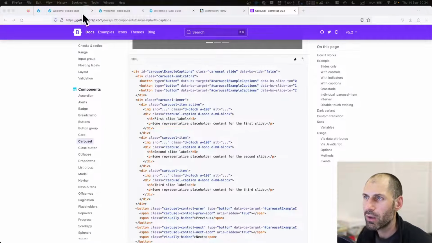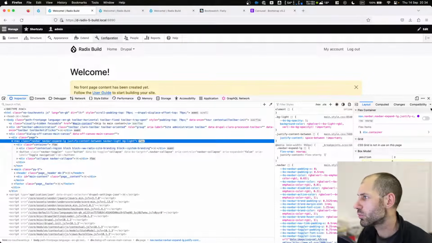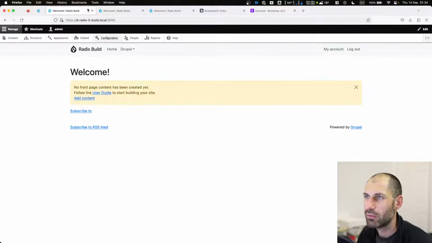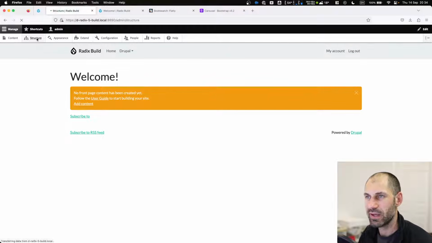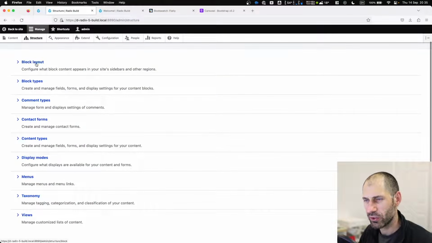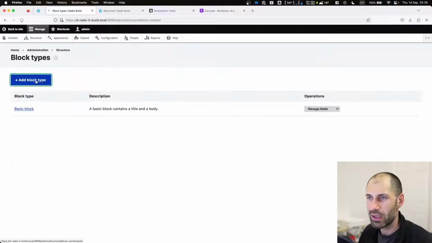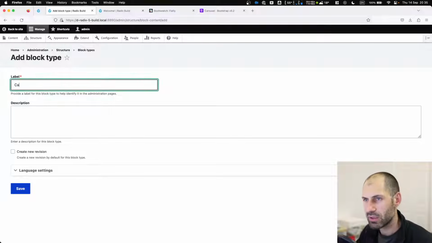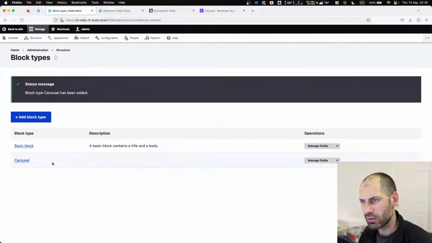All right, so the first thing we need to do is some site building. So let's go into our Drupal site. Let me close that. Are these the same? Yeah, they're the same tabs. All right, let me just refresh that. The first thing we're going to do is go to block types. And this one will be called, what is it? Carousel. I can never spell carousel correctly. Is that it? Yes, it is. And then click on save.